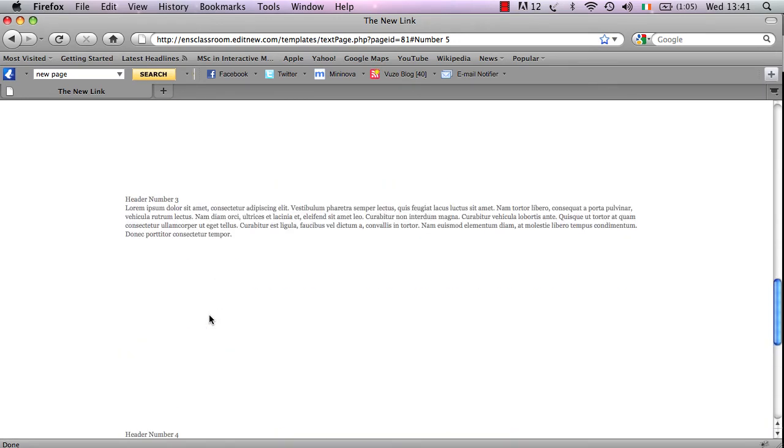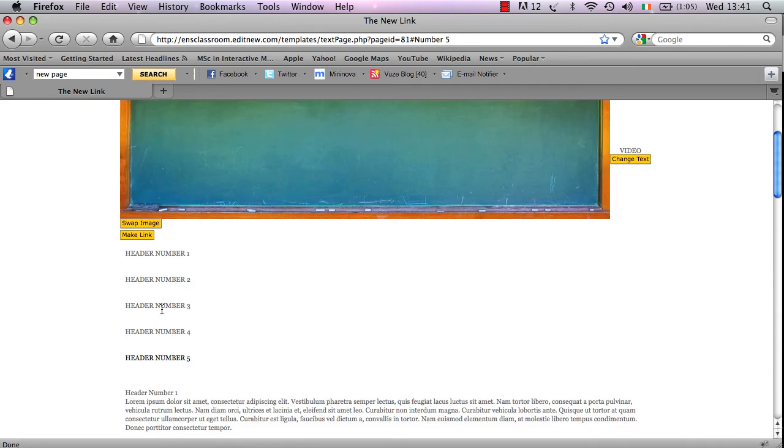You can similarly do this for all the other headers so that you can have a number of clickable links at the top of your page, so a user can just simply click on these and be taken directly to the particular content area.